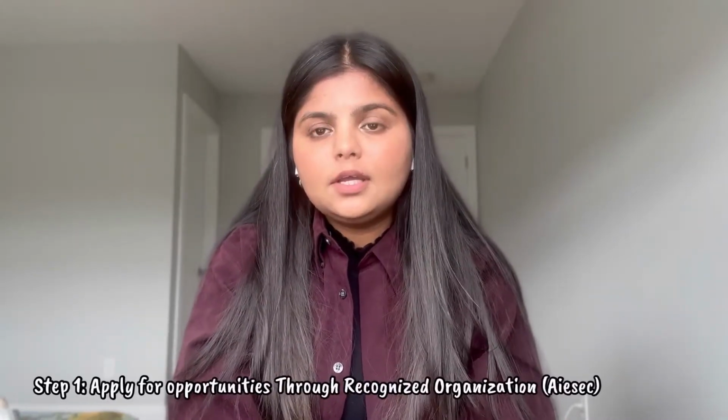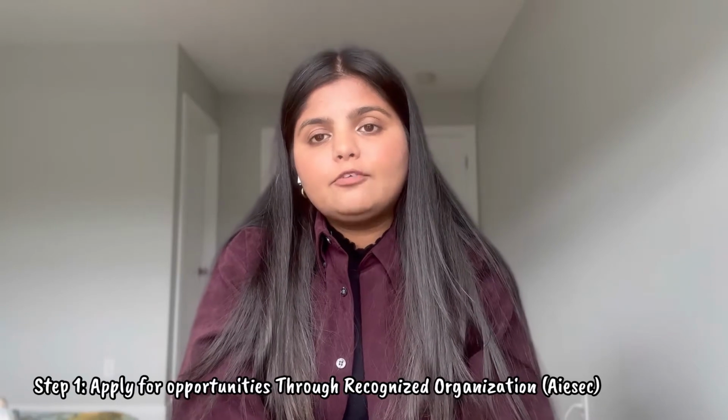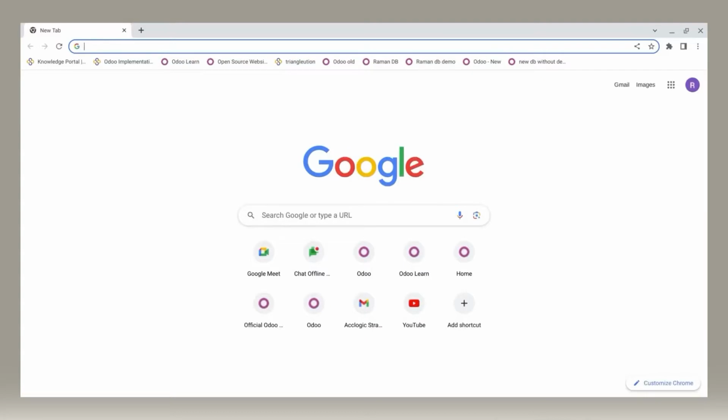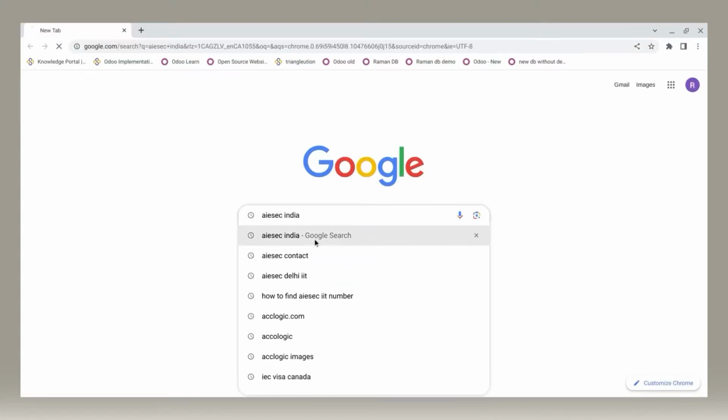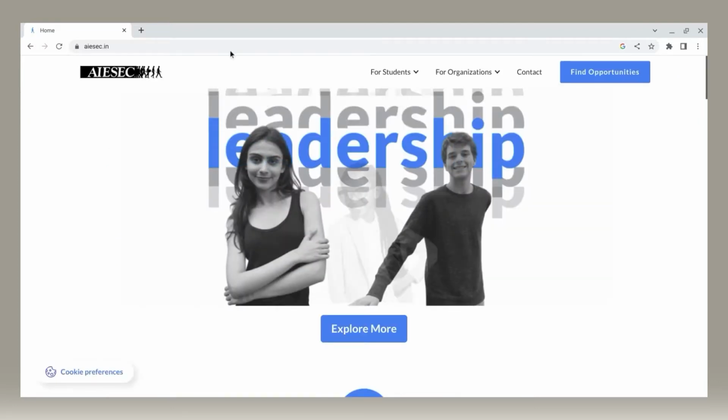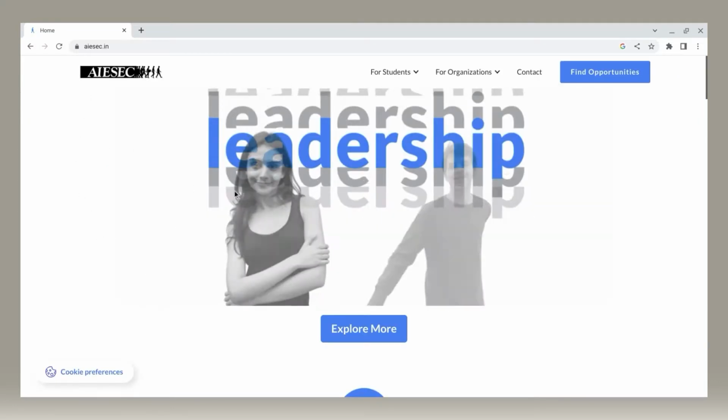As mentioned in my previous video, for Indian people applying for the IEC visa, we need to make sure that we have a recognized organization in this process. So the first step to apply for this visa is to go to the AIESEC website and search for the opportunities. First we go to Google and search for AIESEC India. It's the AIESEC India website, so we need to apply on this.